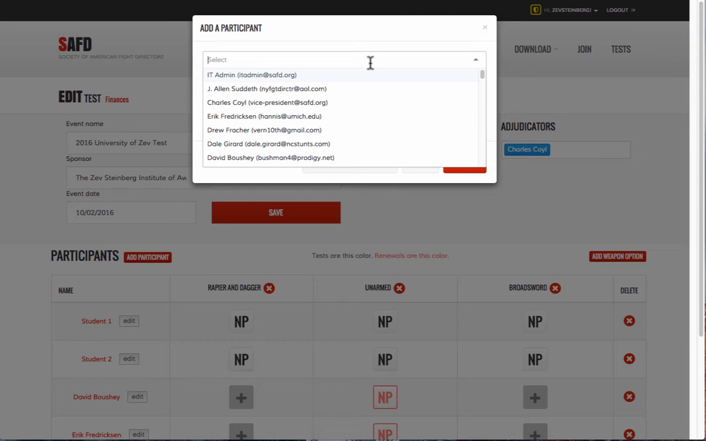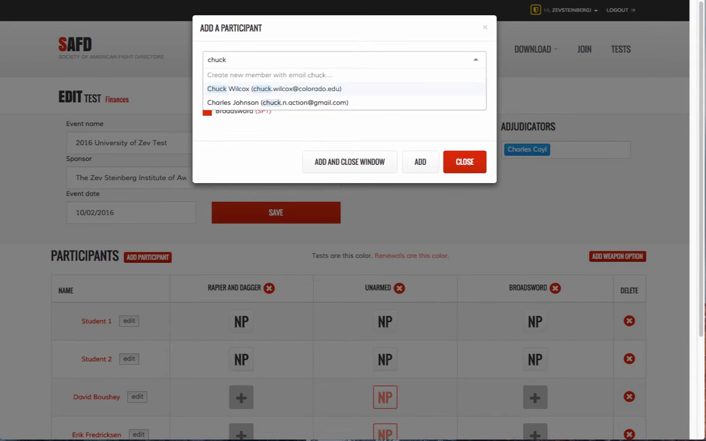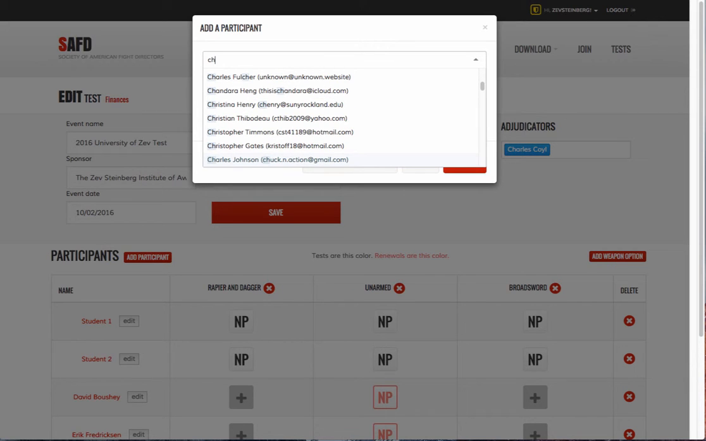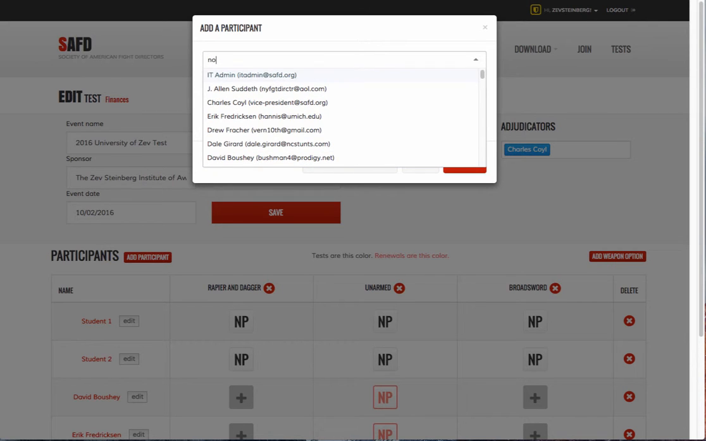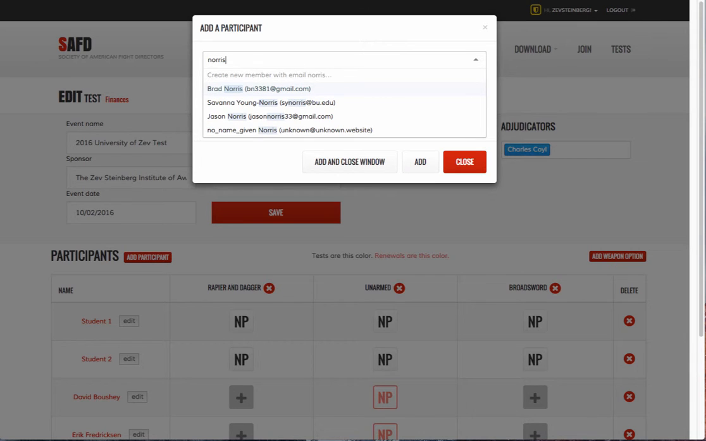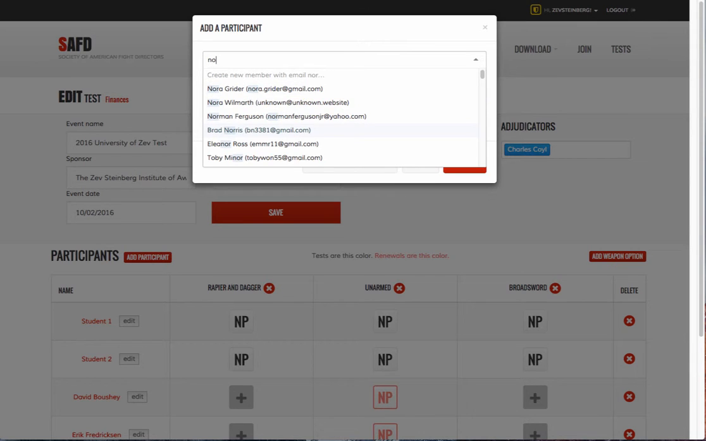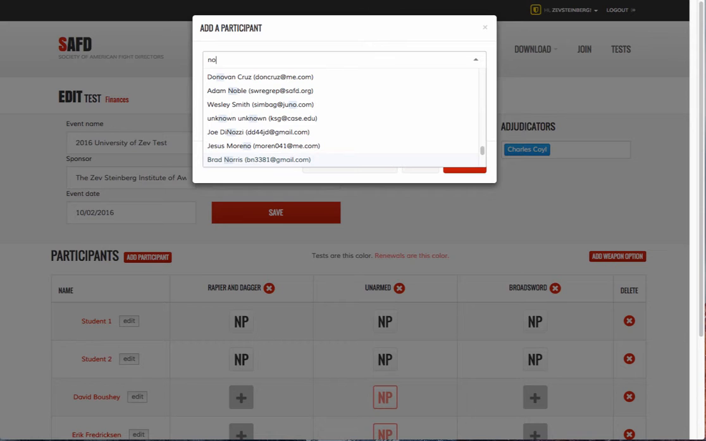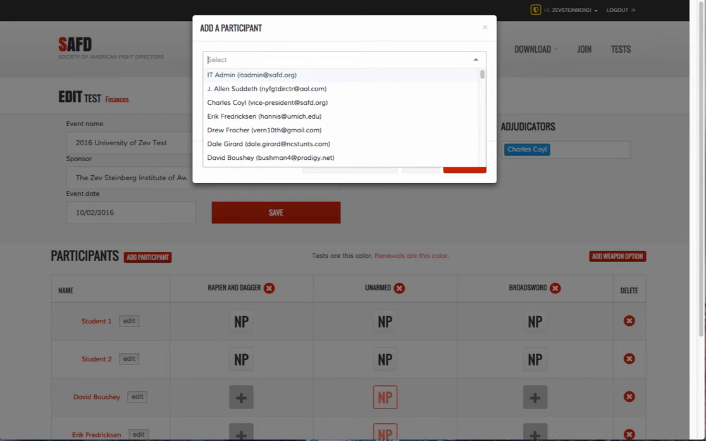So for example, we're going to say I have a student named Chuck Norris. Well, Chuck Norris doesn't show up. If I search Chuck, that's not it. If I search for Norris, there are some Norrises in here, but it's not Chuck Norris. So you'll notice every time you start searching for something, an option pops up at the top that gives you the option to create a new member.